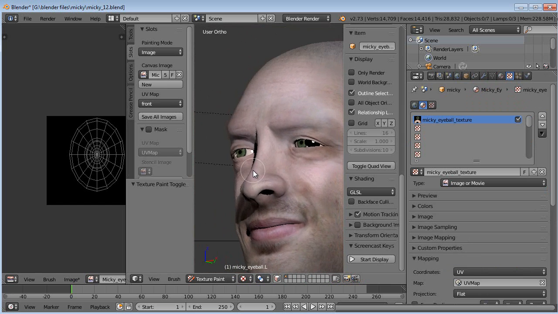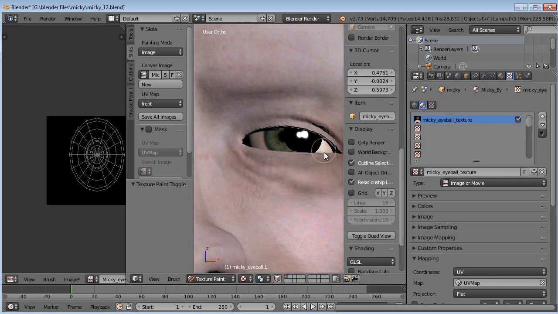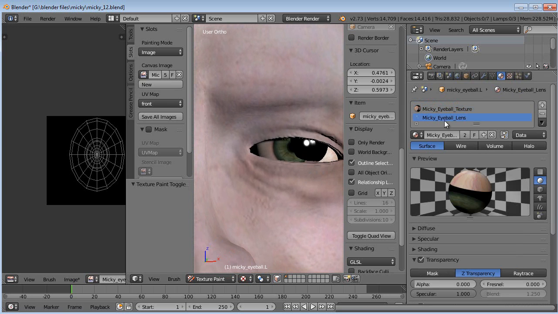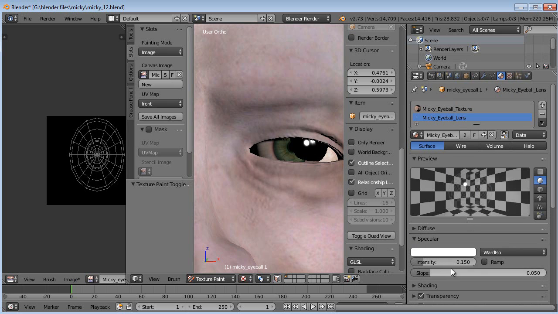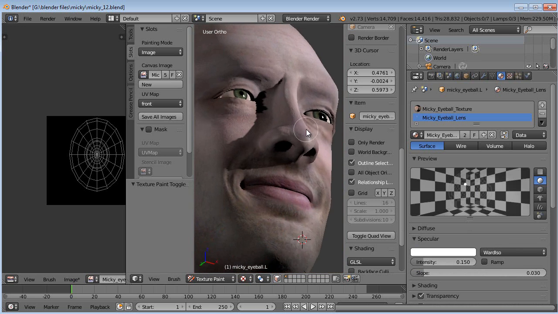We got some weird thing going on here with the glossiness. I guess that's just part of the transparency part. But anyways, to get that lens to have a reflection, you need to change the transparency. Instead of Z transparency, change that to ray trace. And now you can see we have a mirror. So I'm going to set that to 0.1. You can see it's a very slight reflection there. And also the specular, I'm going to change that into the slope a little smaller, 0.03. So it's a nice, more sharp reflection.